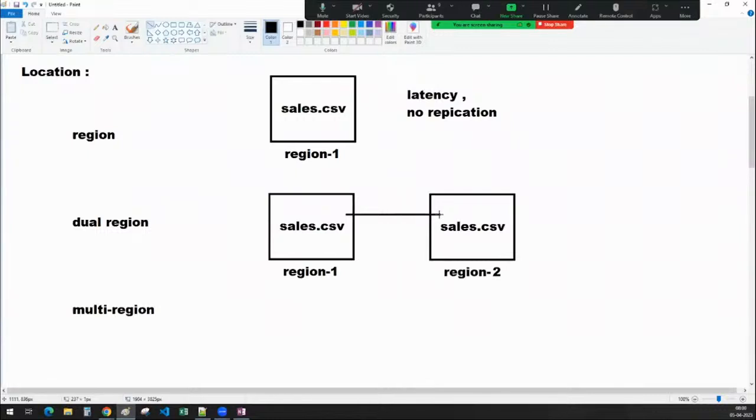What is the advantage, sir? If region 1 failover happens, or if region 1 crashes, your data will be available all the time. Your data will be available from this region too. Okay, so this is an advantage. This is what I am calling replication.